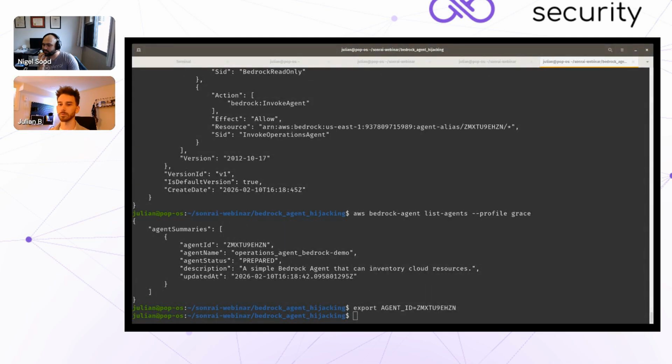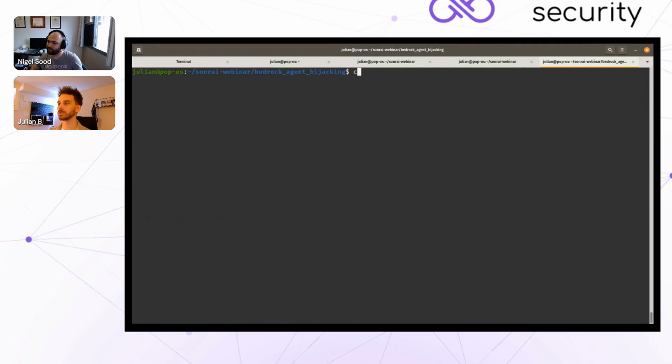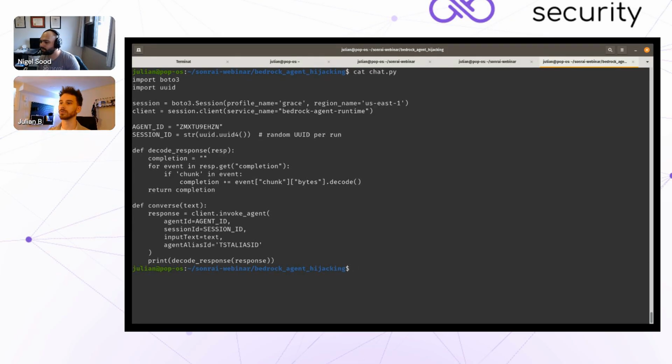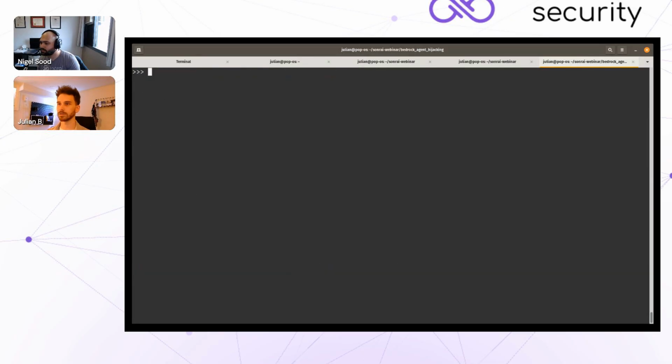So what we can do now is actually chat with this agent. We can't interact with it over the Bedrock user interface, but we can use the Boto3 SDK to talk to our agent. And I believe that is correct, yes. So we can open up a Python interactive shell, and here, just by running converse, we'll chat with our AWS agent.